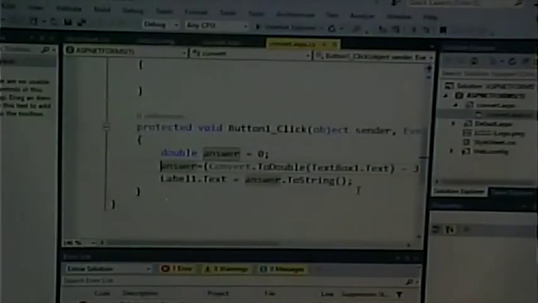So now I have my nice drop-down. I can put something in. I can select the kind of conversion. Except, it doesn't really work. The drop-down's there, but I'm missing something. What am I missing? Still converting. Yeah, the code is still doing the centigrade, or I'm sorry, the Fahrenheit to centigrade conversion. So I have to put code in there to do either of the two conversions.